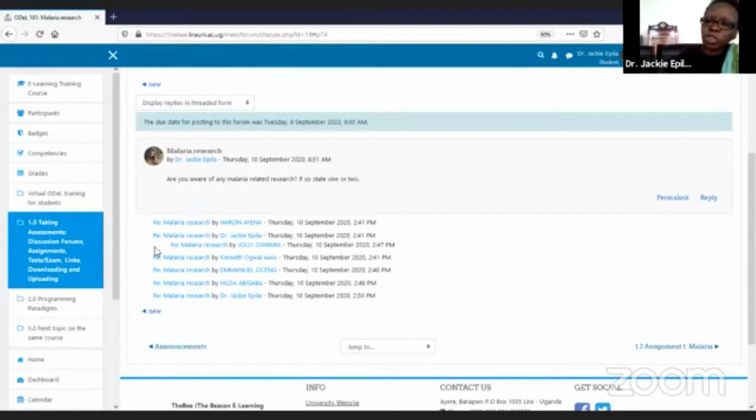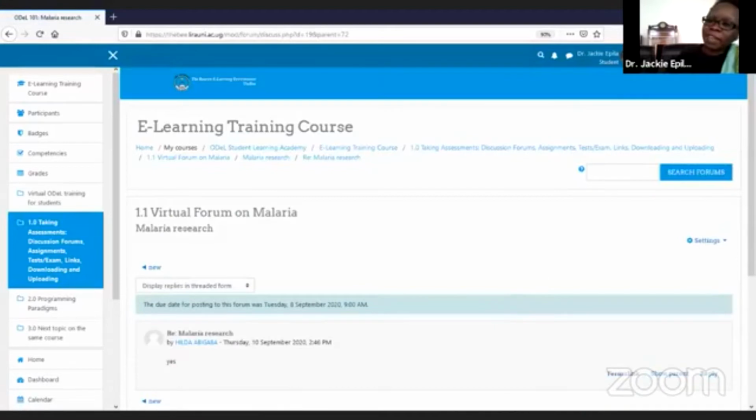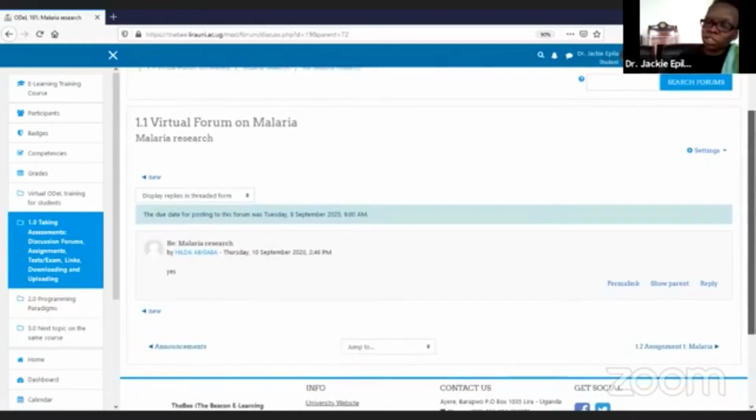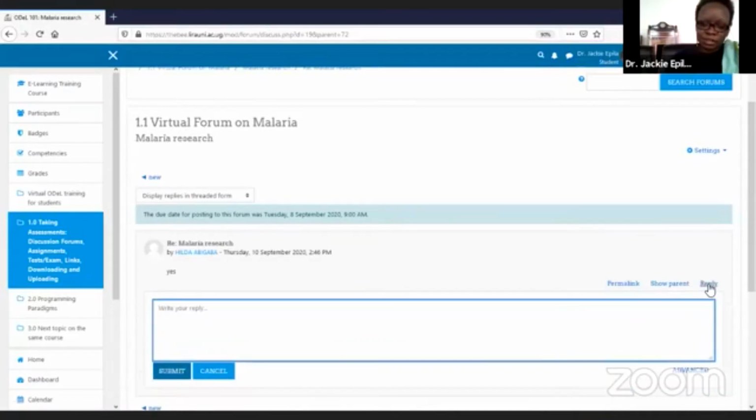For the ones who have posted, you have the option of replying to any statement or comment given by a colleague. For example, if I choose to reply to Hilda Abigaba, I would simply go to Malaria Research by Hilda Abigaba, and click on the Malaria Research. A page will open, and there I have the option of replying to whatever Hilda Abigaba has responded. She has responded yes. If I click on reply in the same location, I can reply to that.